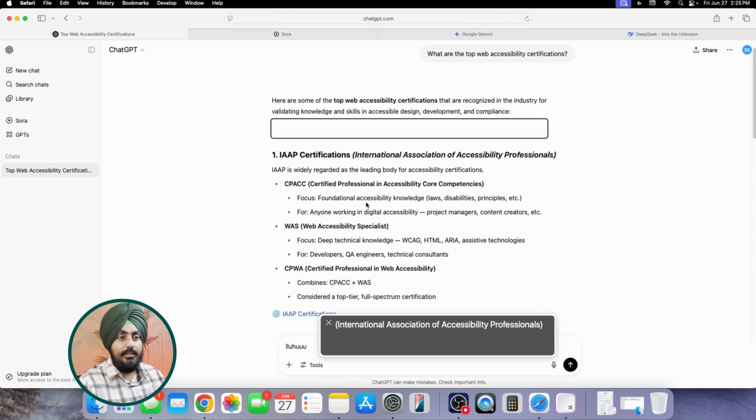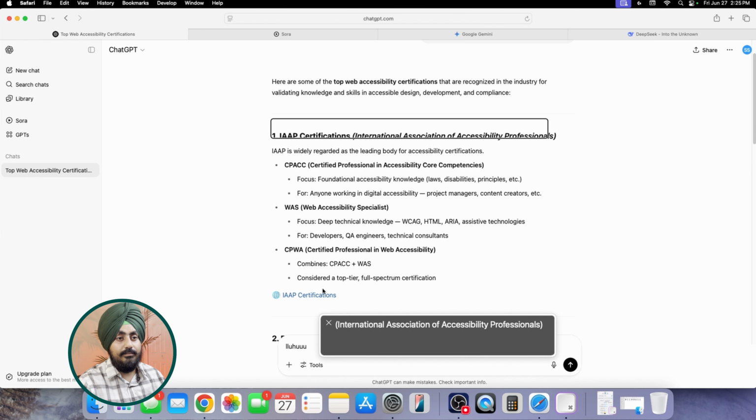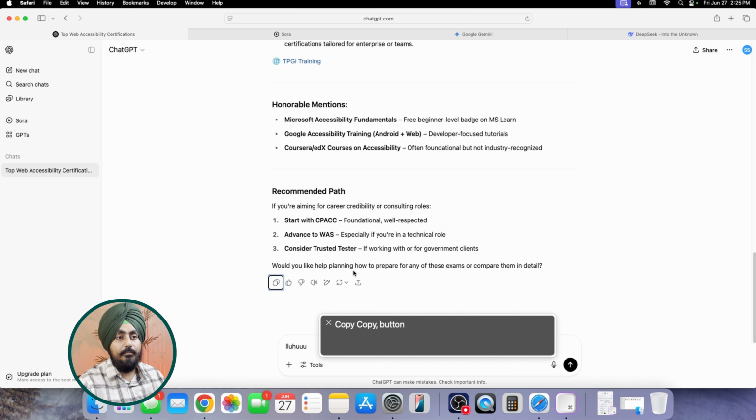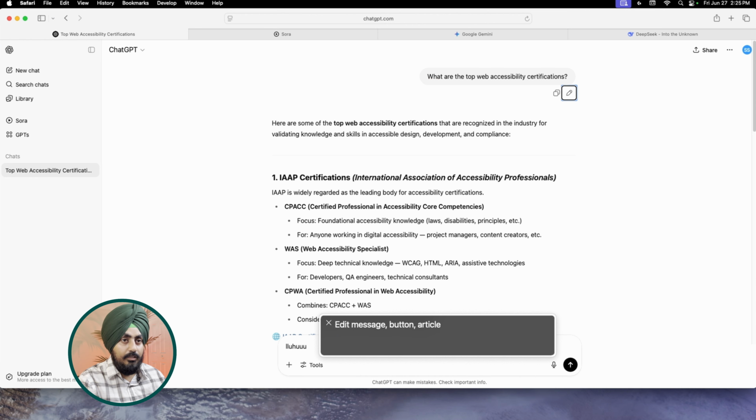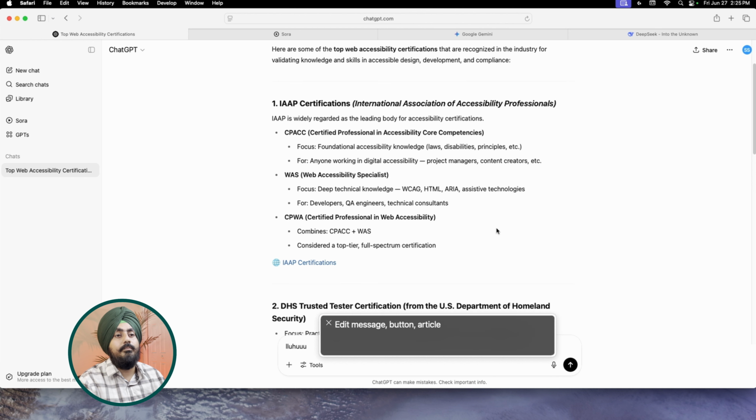Let's start tabbing. It should be in the tabbing order at least, right? Copy. Copy. My focus is directly going to the copy button, but not the Edit message button, or to the results, the links that we received as part of the response.